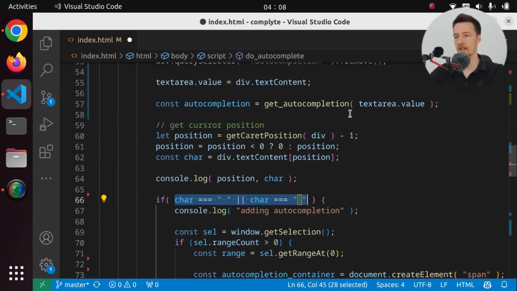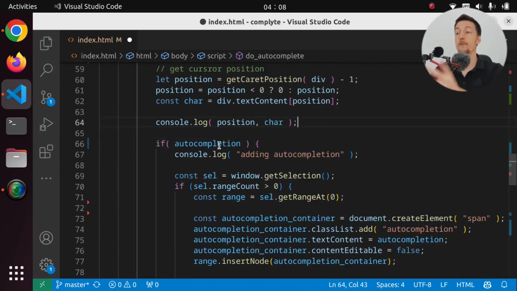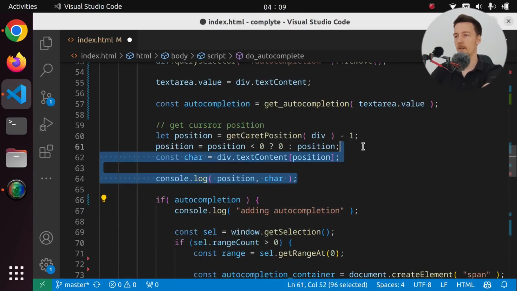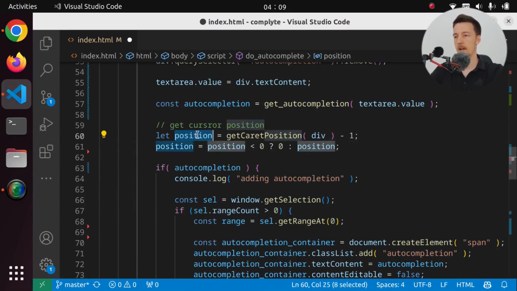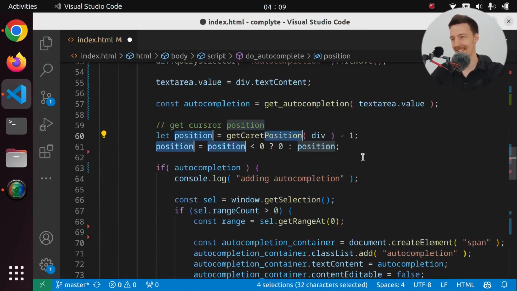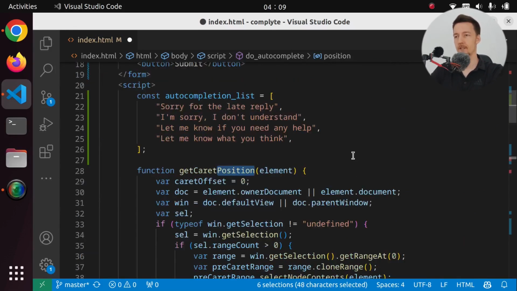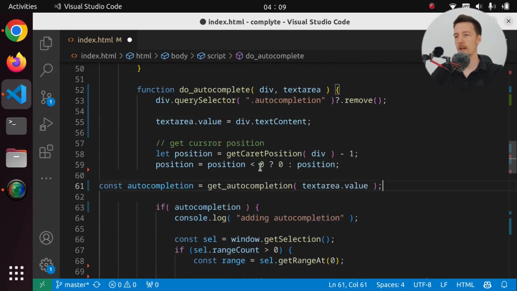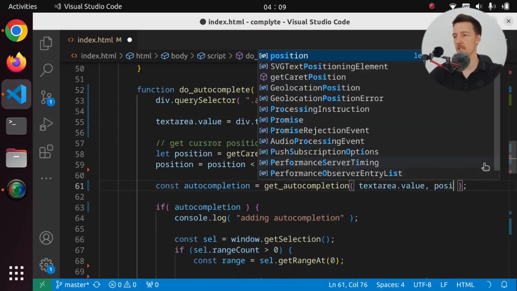We don't care what the character is. So we have to do exactly this, but I don't care about the space. If we have an autocompletion, then we add autocompletion. So we don't have to care about this at all. And do we even use the position now? I spent a lot of time getting the position of the caret. I mean, actually, I have to put the position of the caret in the function that gets the autocompletion, right? I think so. So I will actually move this down, and this will get the value and the position.